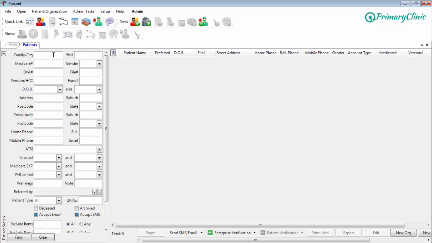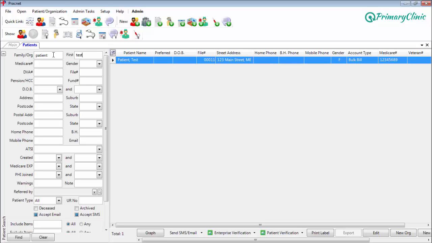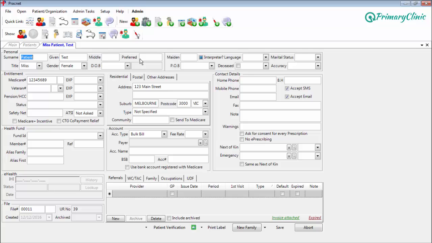All that we need to do is enter the patient's family name and first name. Double click on the patient file. Up here, there's a deceased option. If you tick in the checkbox, it will allow you to type in the deceased date. Once you have entered your date, select Save.